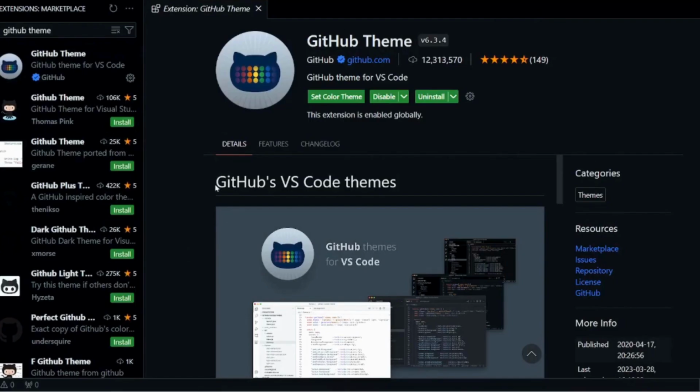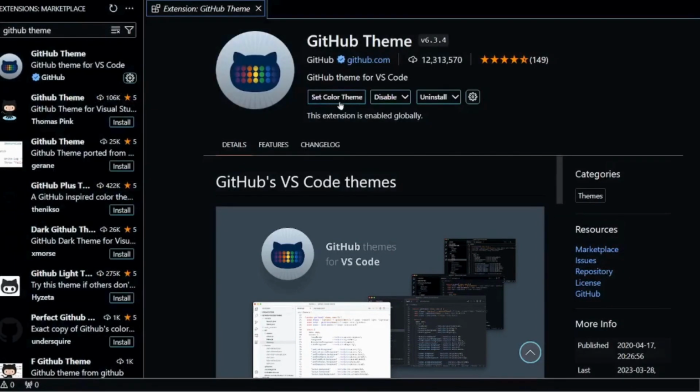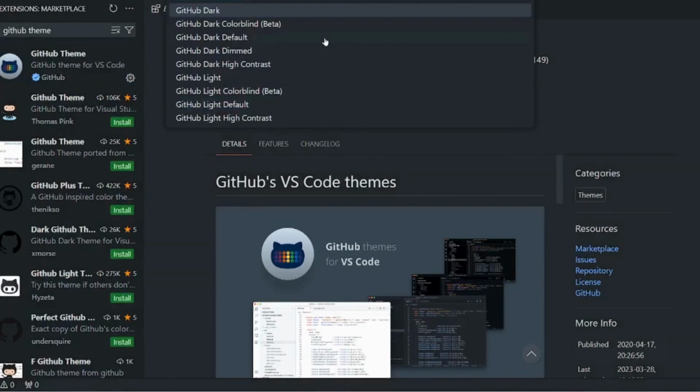The next extension we are going to discuss is the GitHub theme. I like this theme very much. I already downloaded it. It has a dark version and a light version. You can choose anyone you like.